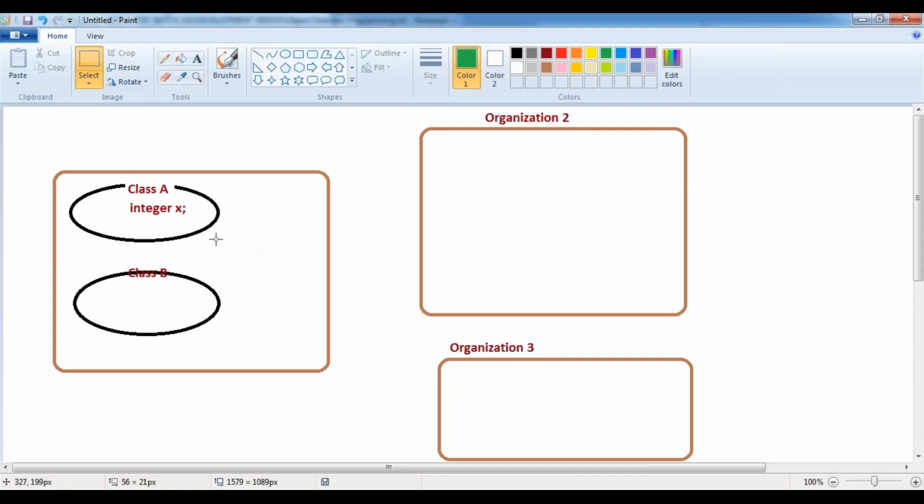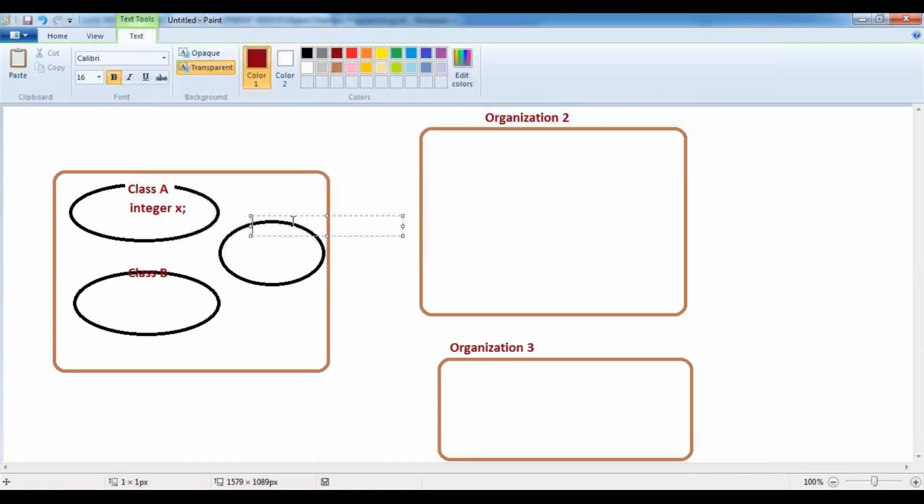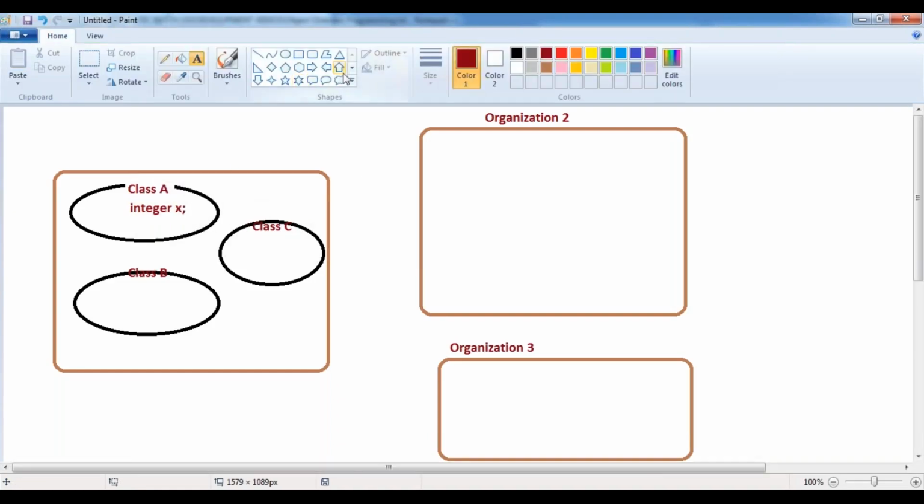Now let me explain. For example, I have class A and class B, and one more class C. Three classes are available inside my organization. But class A has been inherited into class B. That means these are associated classes. Class A is the parent, class B is the child.